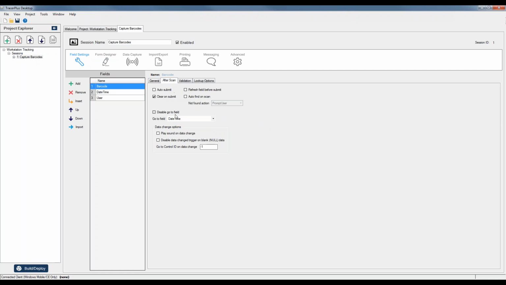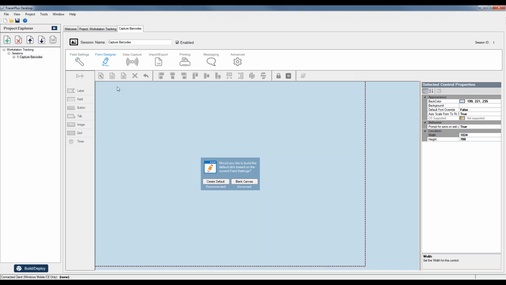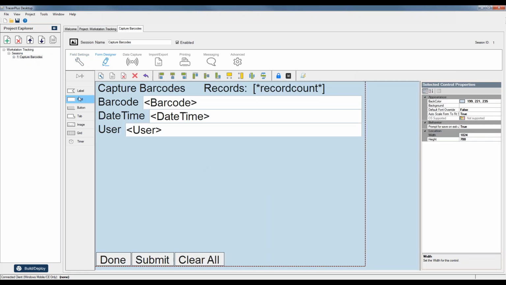The barcode field, I'm going to do a go-to field to be the barcode field because I want the cursor to remain there. And I'm going to do an auto submit. Actually, I'm going to log this into a grid control, so I'm going to do a go-to of the barcode there. So it's a very simple application setup. I'm just going to allow the user to scan barcodes and build that out into a grid control.